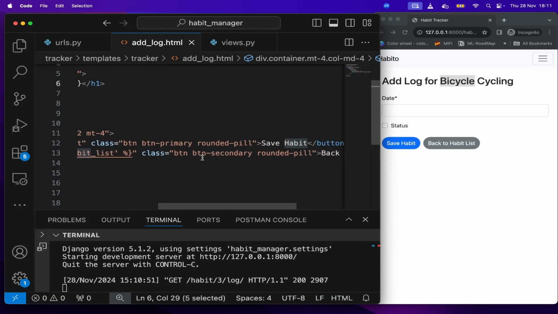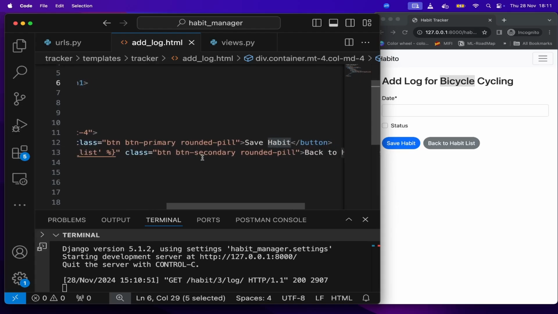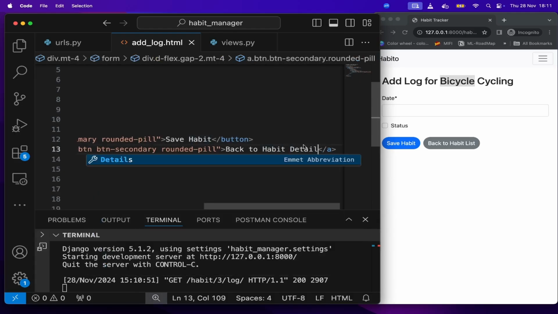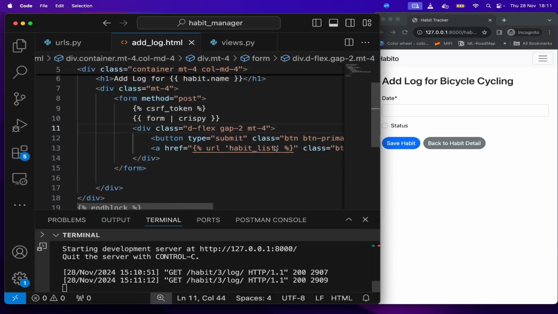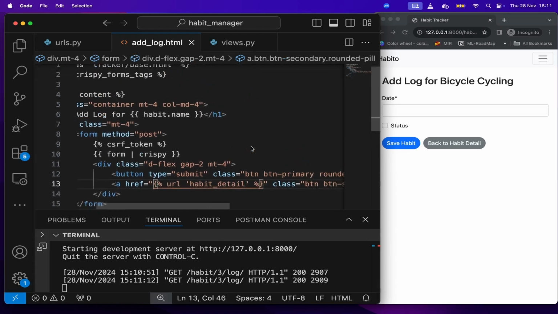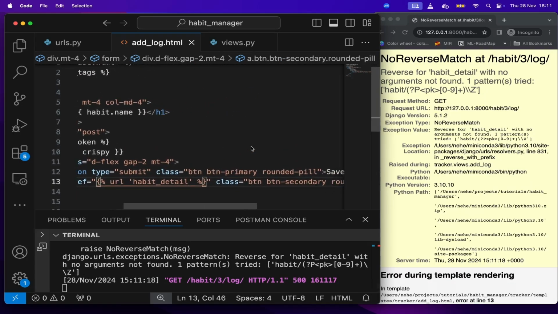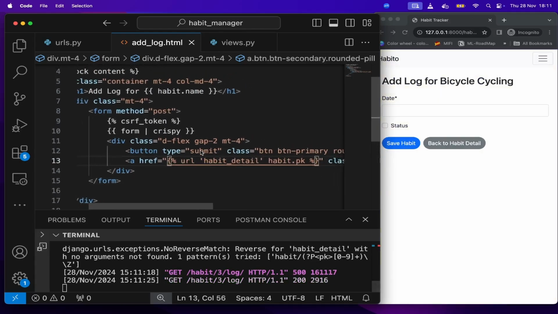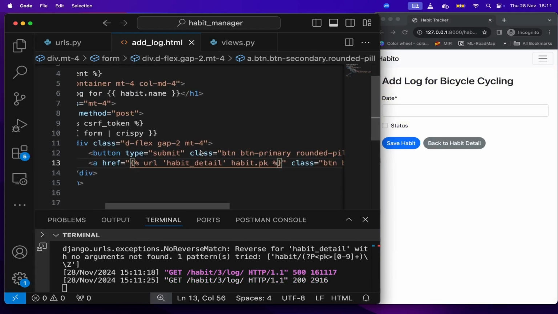This should be go back to this habit list, just say habit detail, like that. Then we can change this one to habit detail. So we need to pass here the habit.pk, like that. So I think that's it.